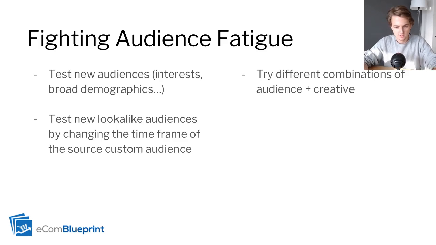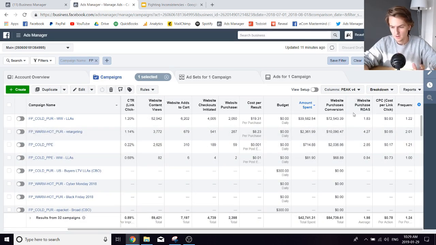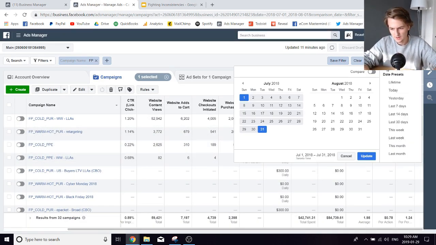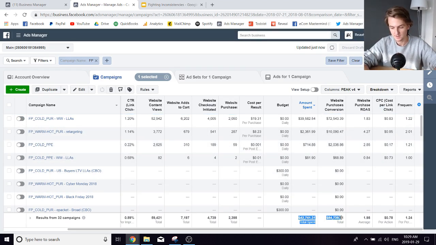And now I just want to take you inside my ads manager to show you some concrete examples, because I understand that was a bit confusing. Right now this date range is July 1st to 31st. Realistically, this is the same thing as the 21st to the 31st. And this was the first month. As you can see, everything was smooth sailing this month.